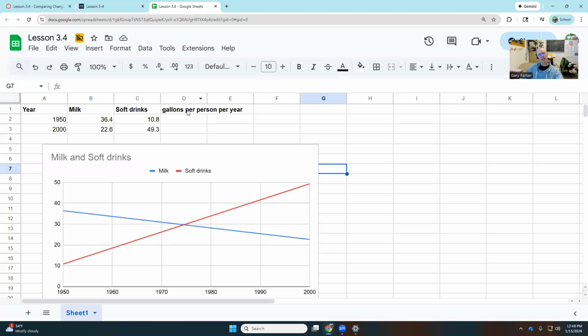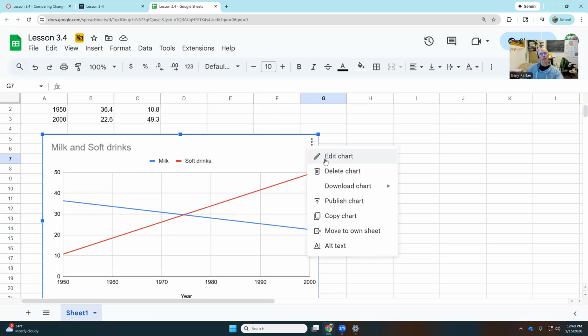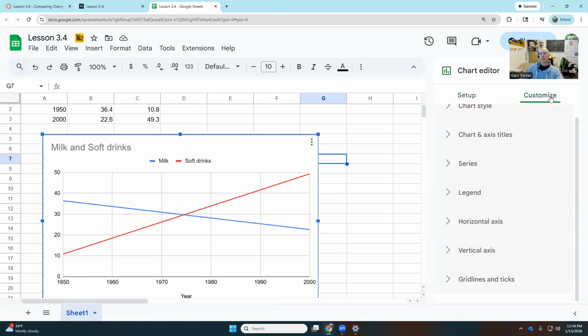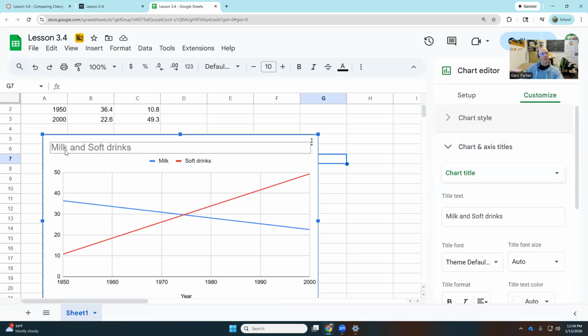If I had highlighted that initially, Google's editor here wouldn't have known what to do with it. So what I want to do is edit the chart. That's clicking on the chart and then that three-dot button. And I want to customize. And let's see, we want to add some titles here. The chart title, milk and soft drinks, is a little vague, so I can improve that a little bit. Milk and soft drinks consumption might be better in the US.